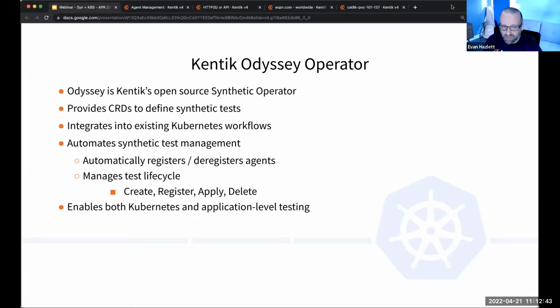As far as Odyssey itself, it's pretty simple. It automates basically all of your synthetic test management. So it'll do things like automatically registering agents and deregistering, cleaning up, as well as managing the test lifecycle to create tests, apply them to the agents, actually run it, get results, and then clean up after that.